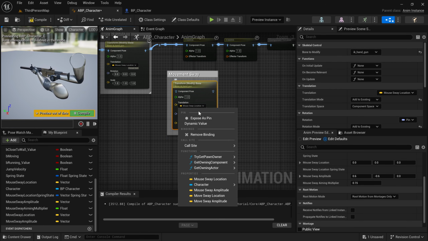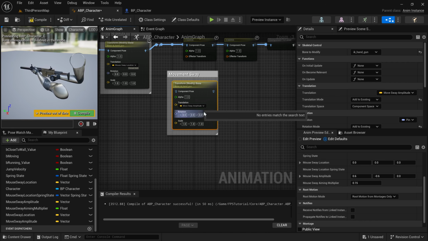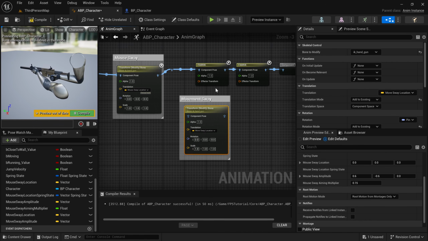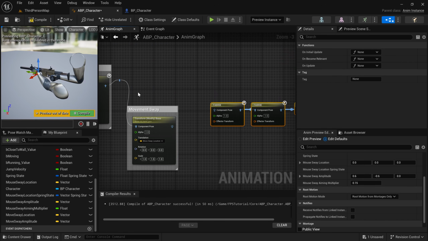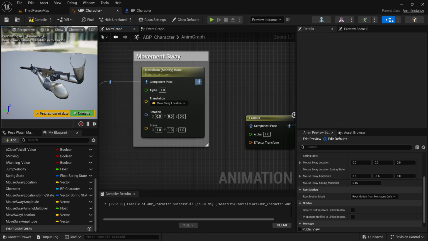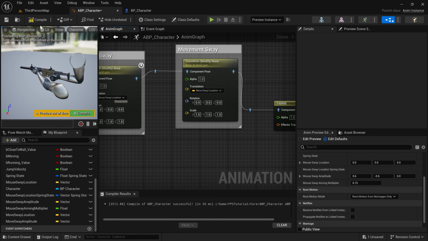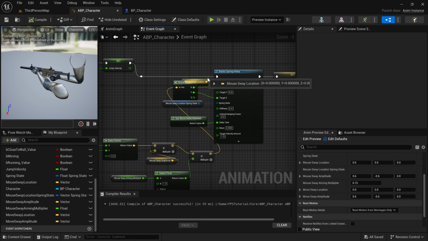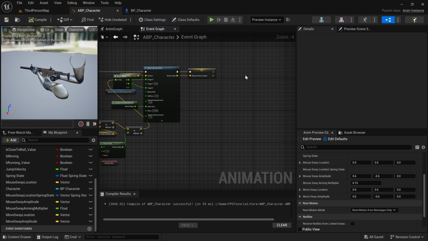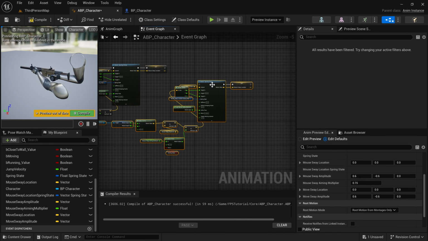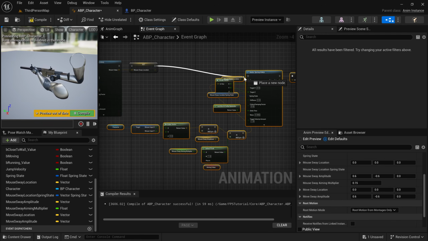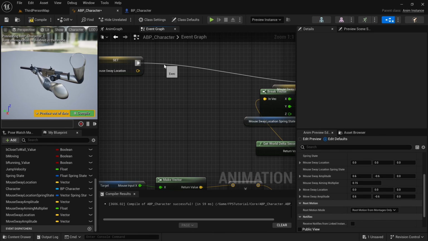If I in here assign move sway, not the amplitude, be careful with that, location. And then I take that and add it right there. That's going to be great. So we can do that, connect this back, keep that clean. Now we have the move sway. We can go to the event graph, and what we will need to update this move sway is kind of the same setup we have here. So for the most part, I'm just going to copy it. Control C, Control V. And I will connect it to the execution pin.